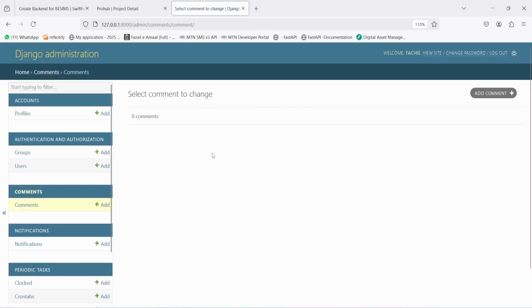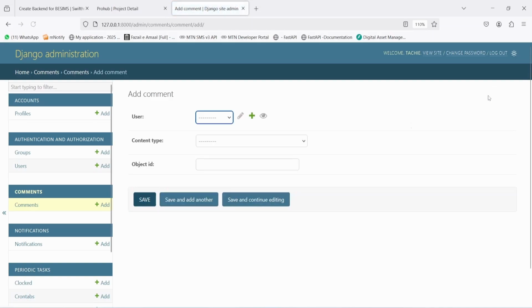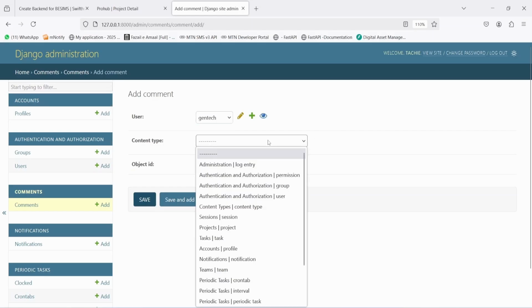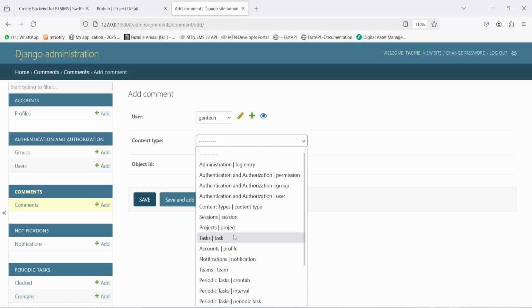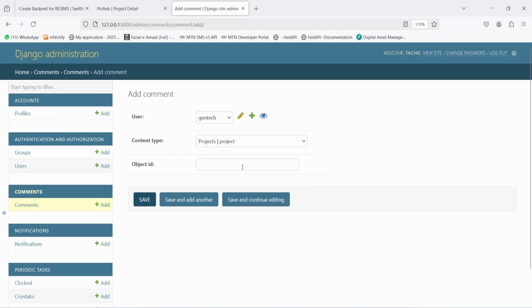Perfect. So now we need to manually add a couple of comments into some of our projects. So I'm just gonna come here and then select the user. Now this time around, Gentech is the user making the comment. And then the content type is just gonna be on our project. You see how I was telling you using the content type will actually allow us to make comments on any of our models in our application. So this time around, it's just gonna be on the project and then the object ID.